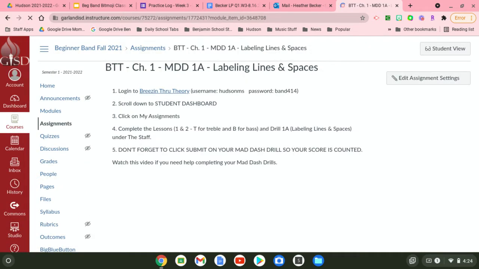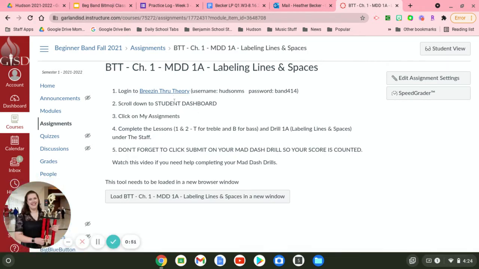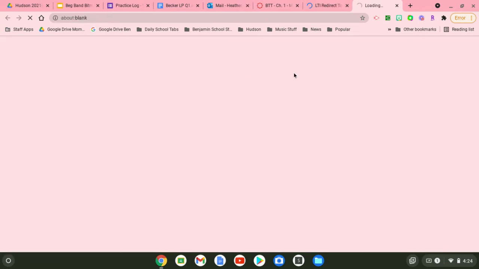And then it gives me some instructions here. It tells me to log in. It tells me to scroll down, click on my assignments, etc., etc. This video I'm making right now will be on this screen once I finish making it, so you can reference it if you need to. So I'm going to first open my assignment in a new tab, load Breezin Thru Theory, and then I have to log in momentarily.